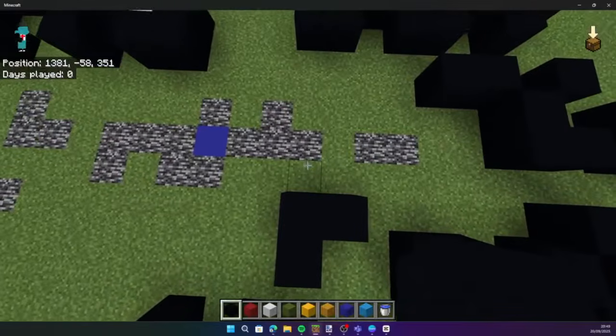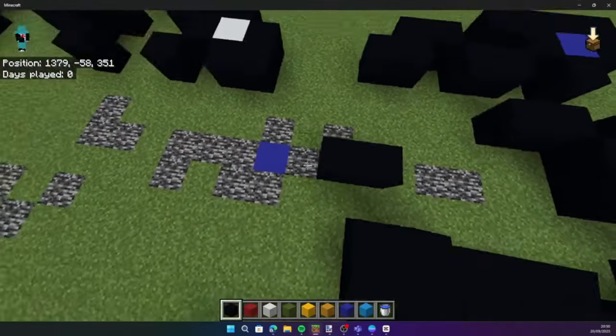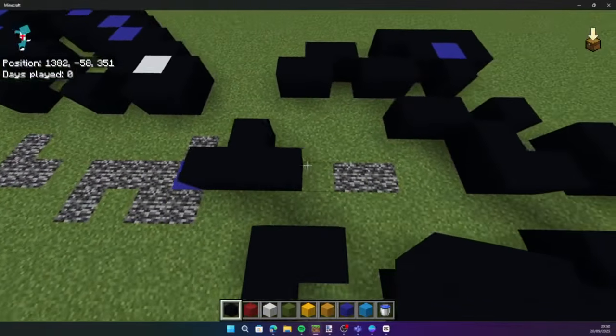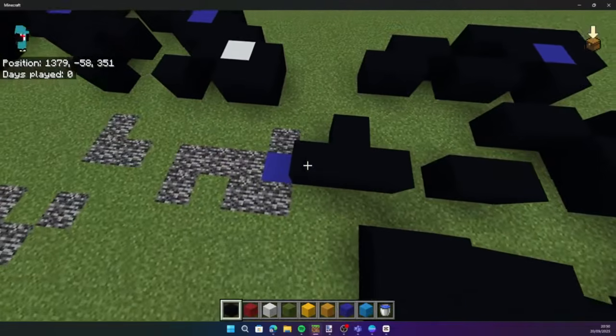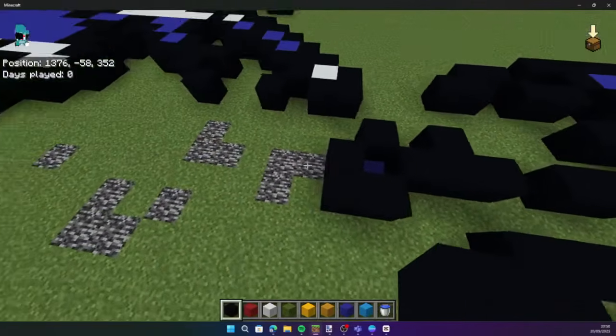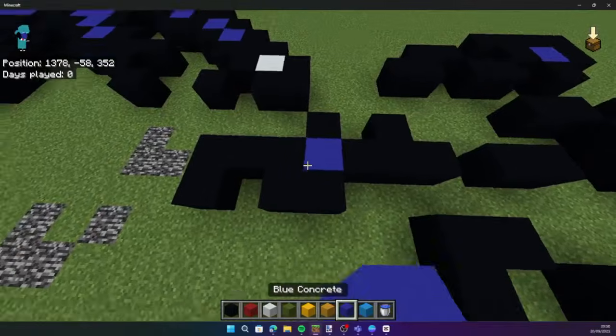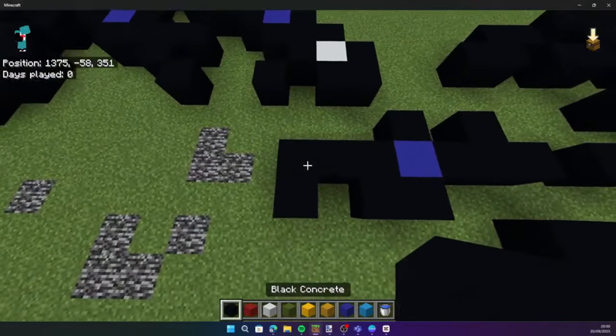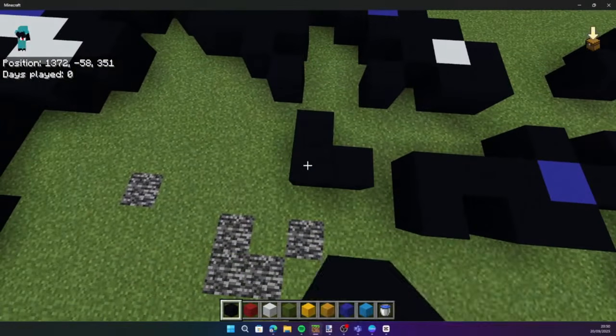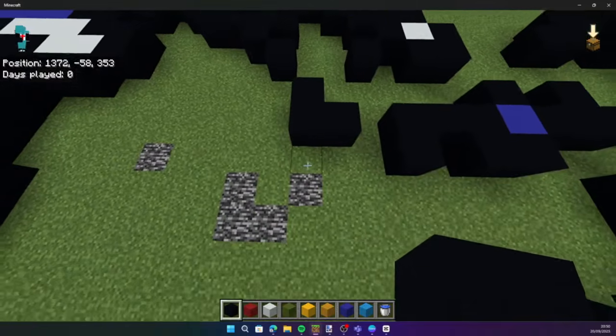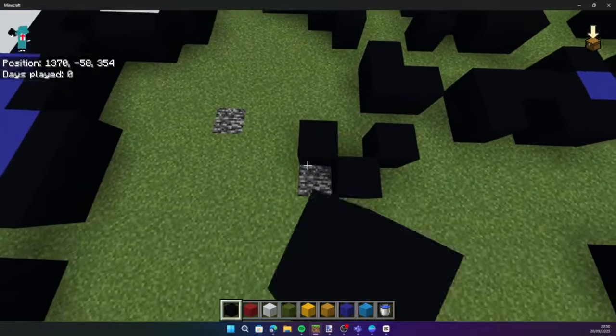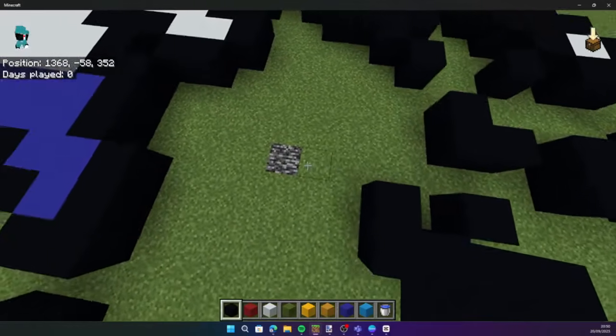From this block here, gap of 1, and do a T shape. Here, gap of 1, and do a 2. And here, do a 1, L shape here, and an R shape here. And fill that in with blue. From this block here, gap of 1, and do an L shape. Here, do gap of 1 and 1 here. Here, do an L shape. Here, gap of 3 and a 1 here.